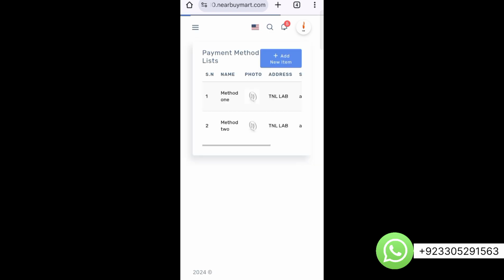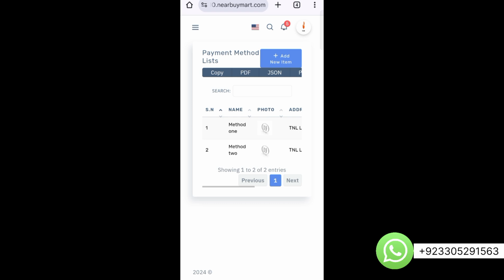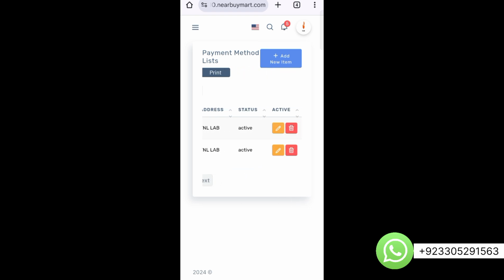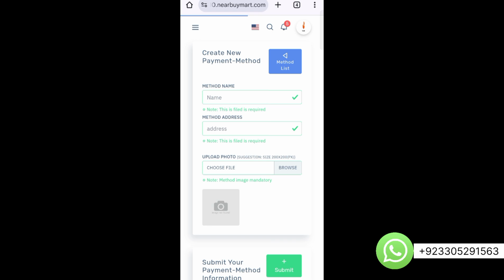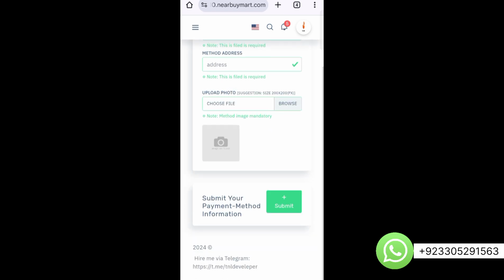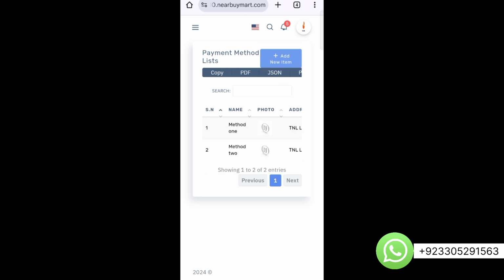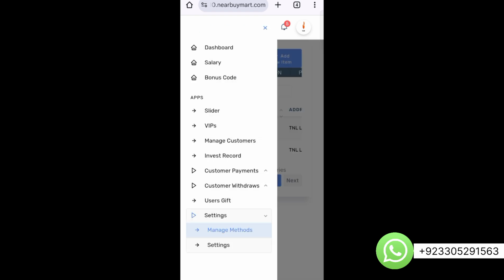Here is manage methods. So you can manage all the methods on the website. So here you can see there are different methods like method 1, method 2. So you can change them with your method name like USDT, TRC20. You can delete them as well. Now if you want to add new method, just fill these details, address or image, and you can create a new method from here. So it's very easy to create a deposit methods on the website.